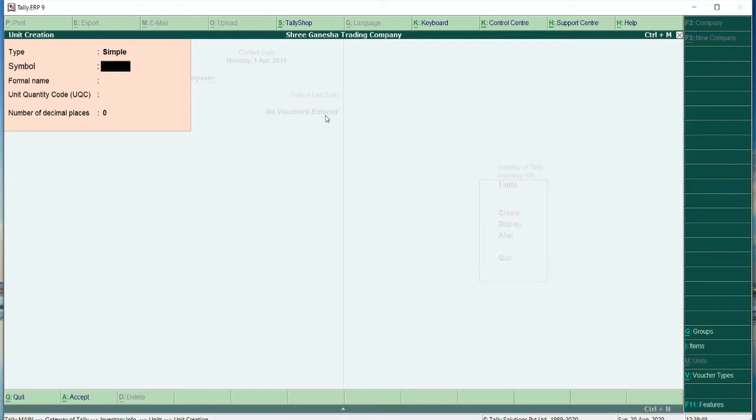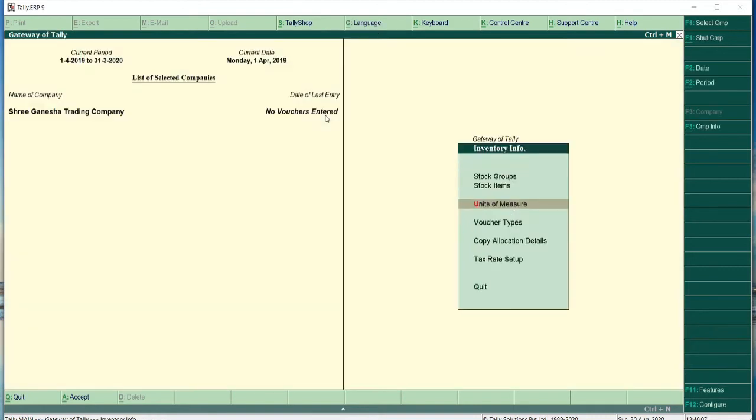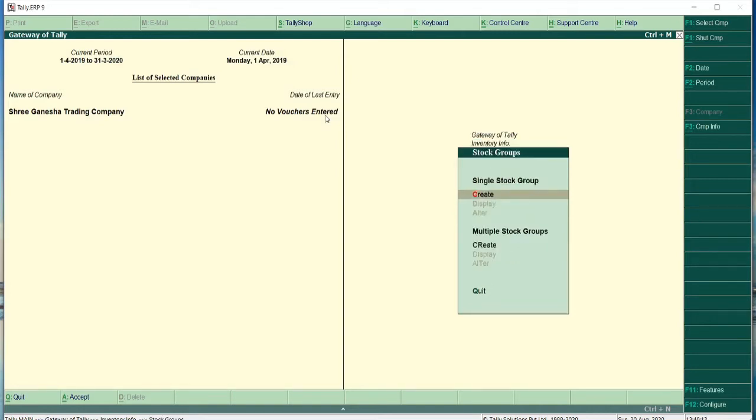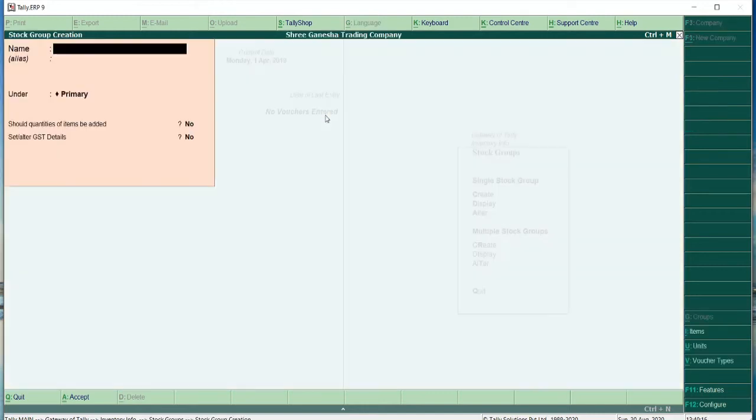If in the problem multiple units of measure are there, say for example units, sets, dozens, then we are going to create that many units of measure. Here only one unit of measure is there, that is units, so I have created only one. I am escaping from this screen, and the second thing we are going to create is the stock group. Now the stock item is CCTV, so first of all we have to create the stock group, that is camera, as a stock group.